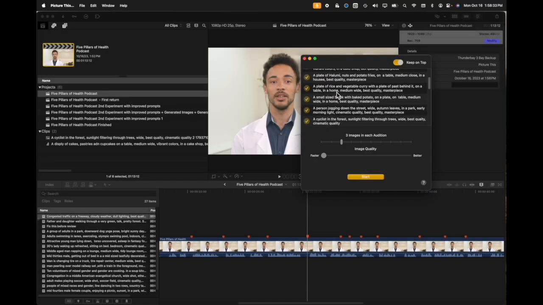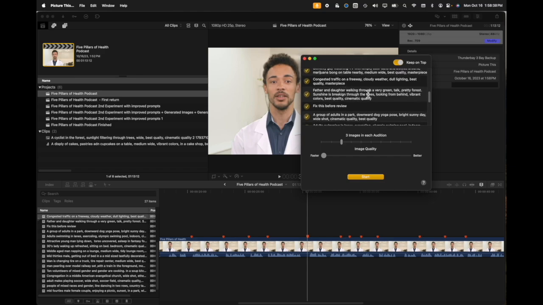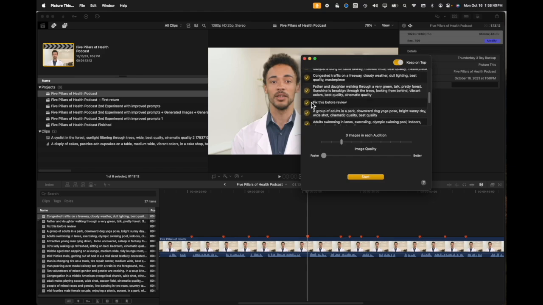And now we have all of the prompts that we like. And there's our congested traffic on a freeway. And unfortunately, here's a marker that we do not want to use for an image. It's something that's still a to-do marker, but it's a to-do marker for another purpose. So I'll simply turn that off so that it is not included in the image processing.